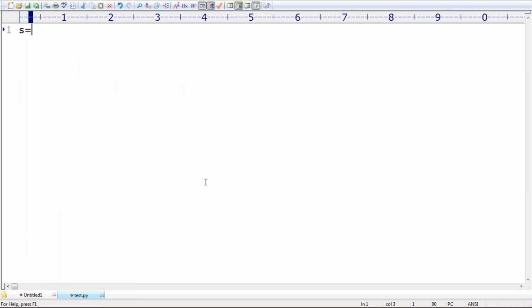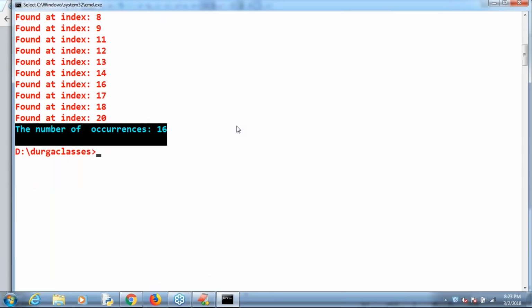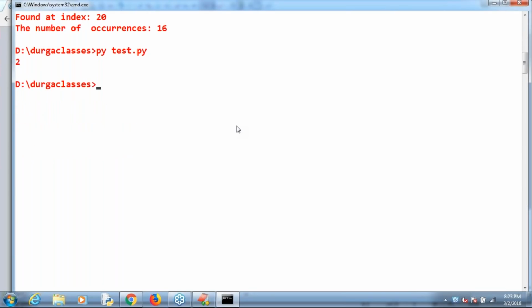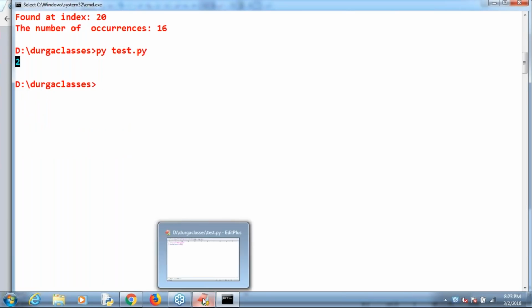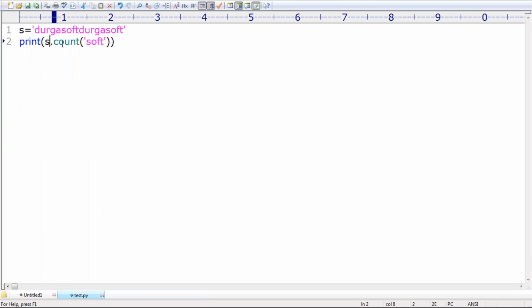Just observe that. s is equal to, I'm taking "durgasoft" next and after that "durgasoft", like this. How many times is "soft" available? I want to know, sir. print(s.count('soft')), I'm taking. Have you observed how many times "soft" is available? Two. A ready-made method is available by default. What is that method, sir? The count method. Is it clear?